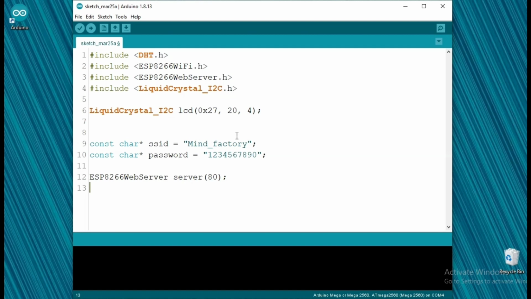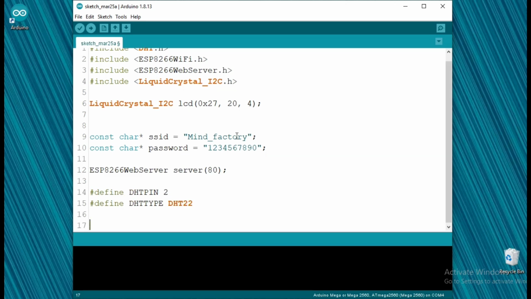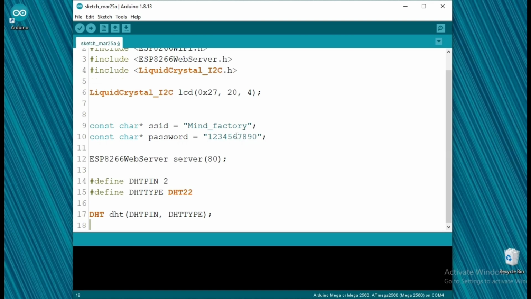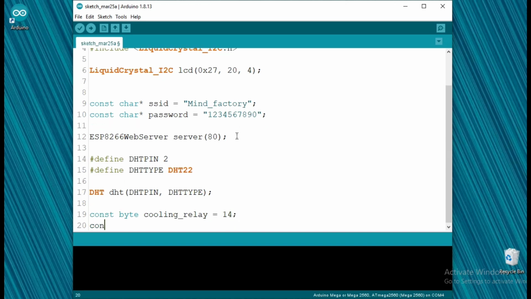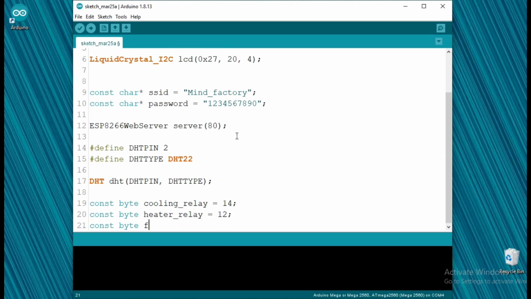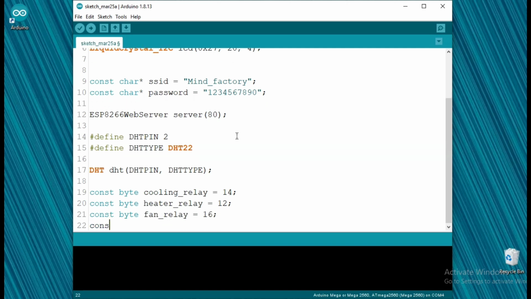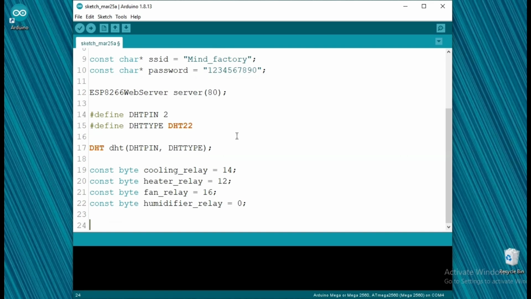We write down the SSID and password for the Wi-Fi network and set the server of the NodeMCU module to port 80. Defining pin 2, which is equivalent to D4, and the type of DHT sensor. Defining pins for relay variables.